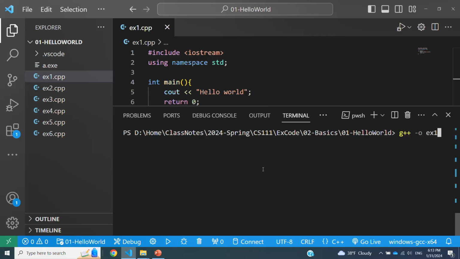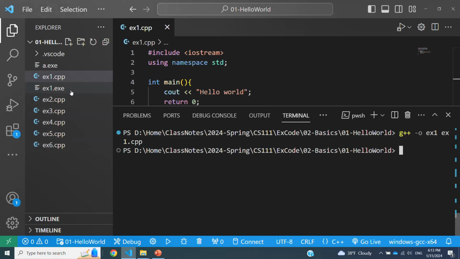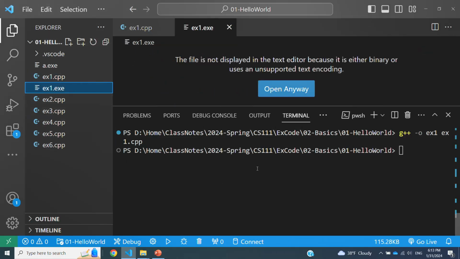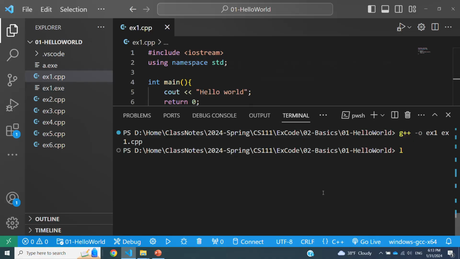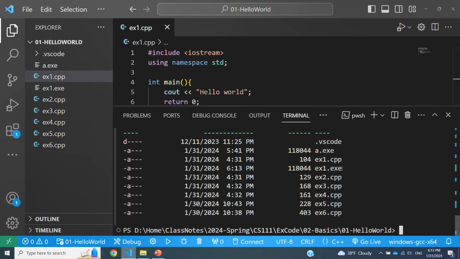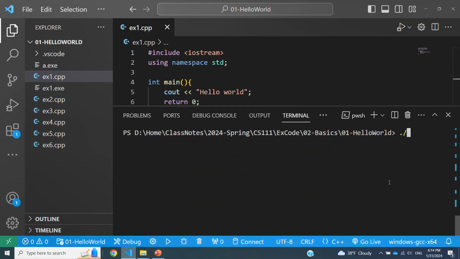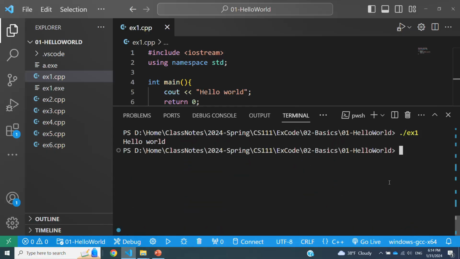Let me do ex1 because I'm compiling ex1.cpp, and when you press enter, you're going to now see that ex1.exe is already created. Let me type ls so that we can see both files. Here it is, ex1.exe. And look at the sizes. The size of this executable is exactly the same as the size of a.exe because they are the output of the same source file from the compiler. The executables have to be the same. To execute this, I simply type ex1. And there you have it, hello world being printed on the screen.